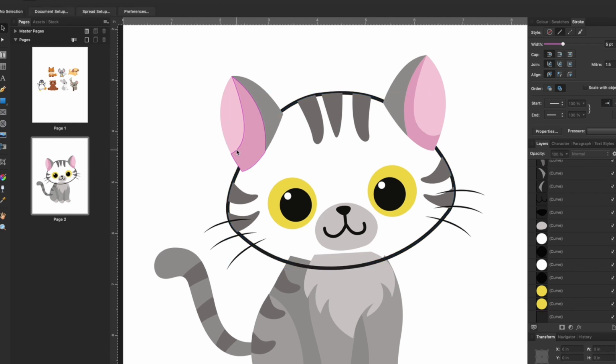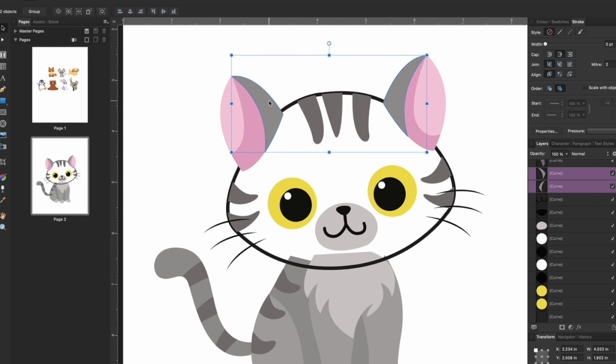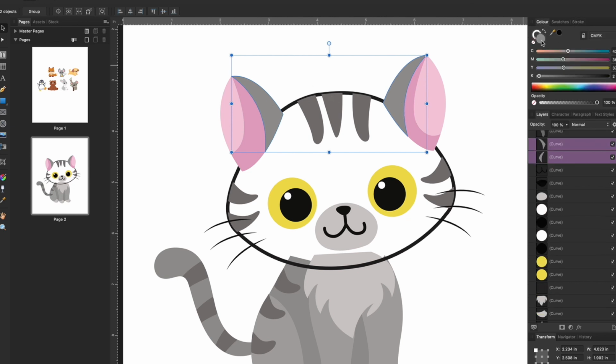All right, next I'm just going to go ahead and do these ears. Now you can do multiple shapes at once. It's easiest to do that if they are both the same color. Now for this, rather than just get rid of the fill entirely, I'm going to create a white fill. And the reason is because if I just get rid of the fill entirely, you're going to see the stroke behind it, which we don't want.